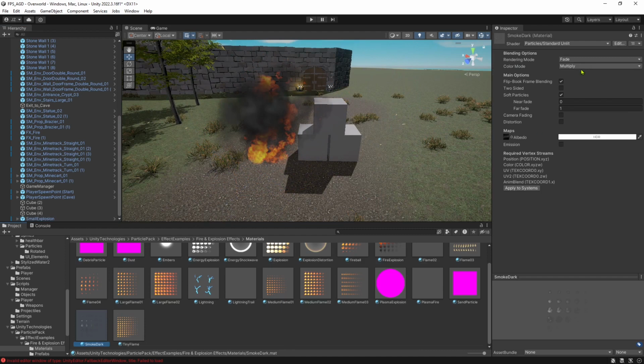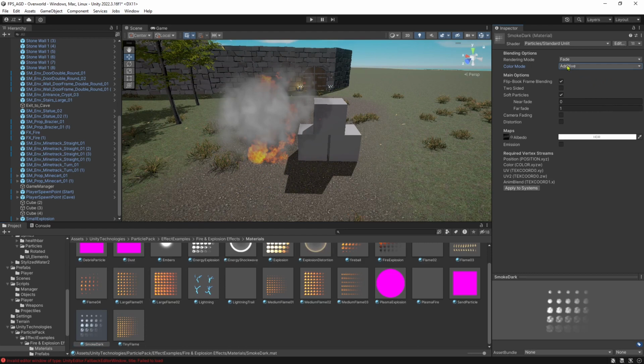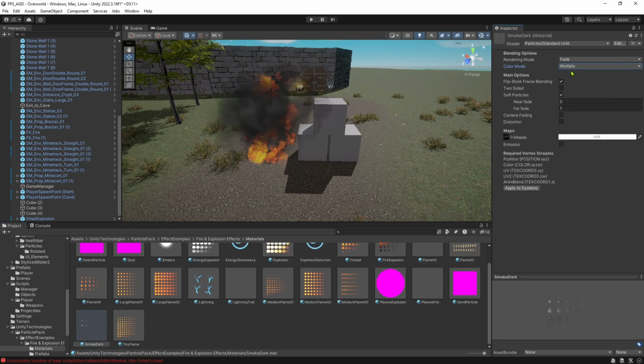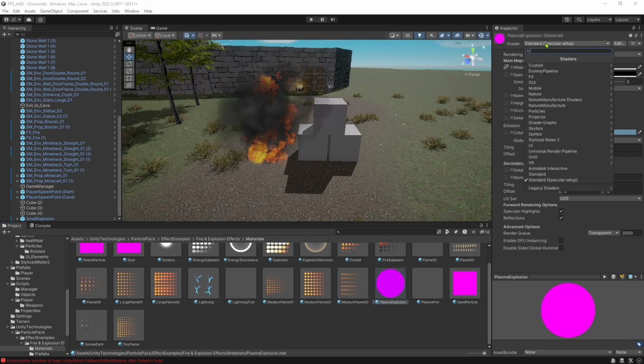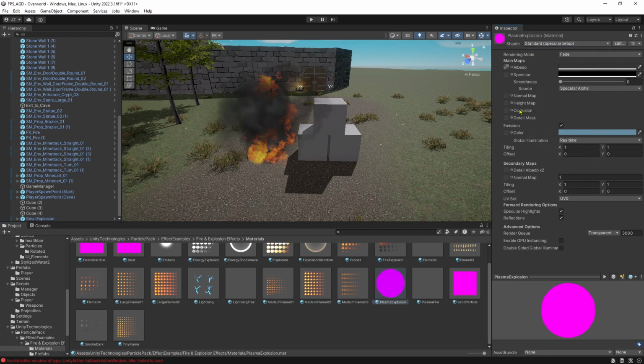You can adjust this. If you think the smoke is too dark, use additive, and that makes it more kind of white. But in this case, I think the black smoke makes more sense. But again, your mileage may vary. So that's not always the correct fix for all of these. Like, that's not going to fix the plasma explosion because that's a specular shader. And so there really wasn't a good, solid, new version of that.